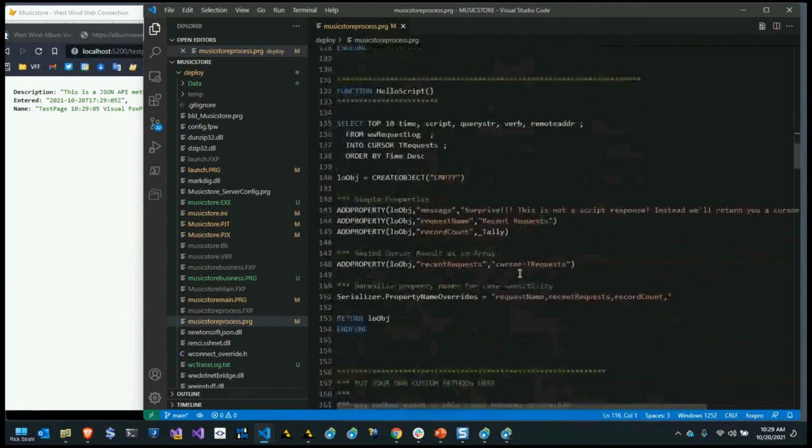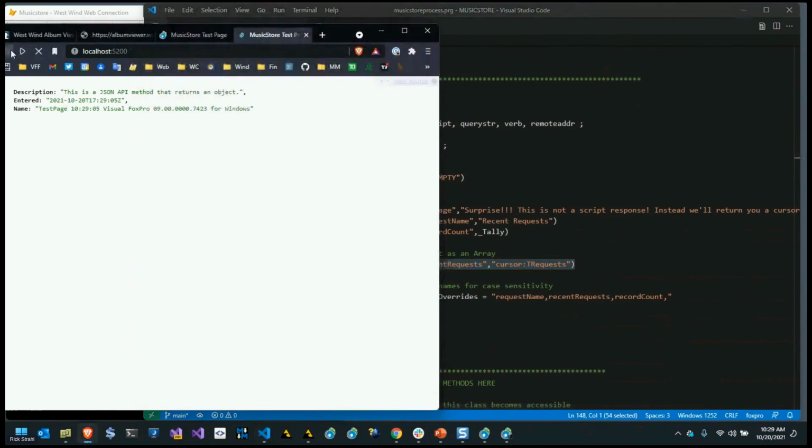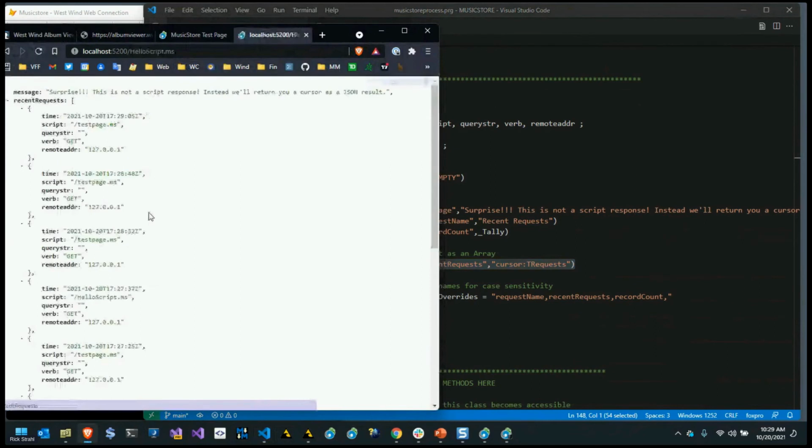Okay, and the hello script is kind of similar. It selects a bunch of records from the Web Connection log, and then creates an object from that, and adds the cursor, the result cursor of these requests, as a property to the result set there. So if we run this one more time, and hopefully this doesn't fail, there you go.